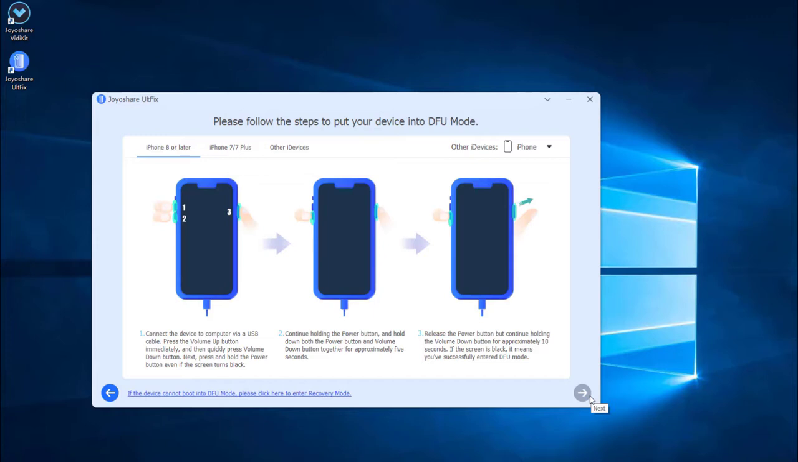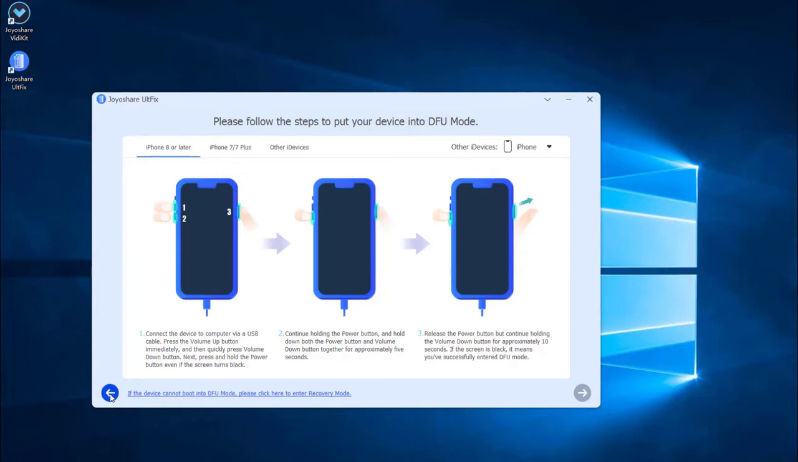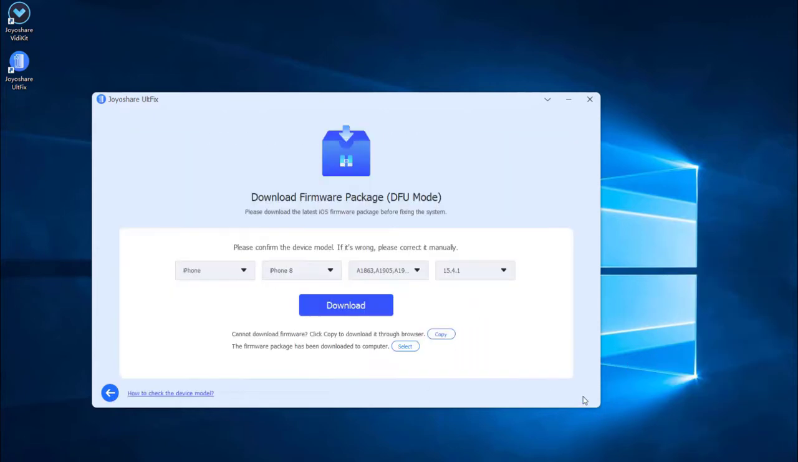In this menu, there is a guideline on how to put the iPhone into DFU or recovery mode, and we need to put the iPhone into DFU or recovery mode. Some of the info about your iPhone will be displayed on the screen. Make sure all the info is correct and change the wrong parts, then press the Download button to download the matching firmware package.